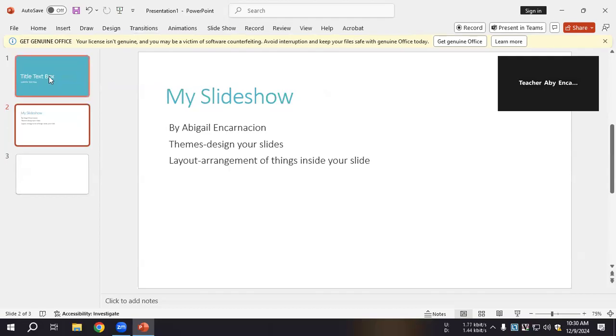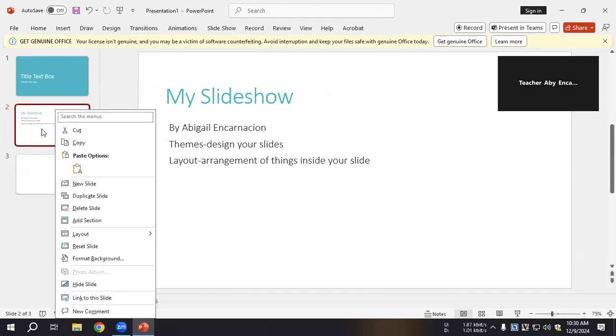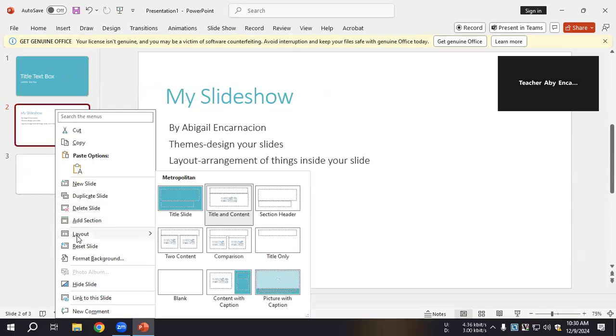So again, go back to the slide thumbnail, do a right click and look for the word layout. In the word layout, you see there are different choices to choose from. This is the title slide, the one in the very first slideshow that we have. Now we can also have this title and content layout. This is what it looks like.